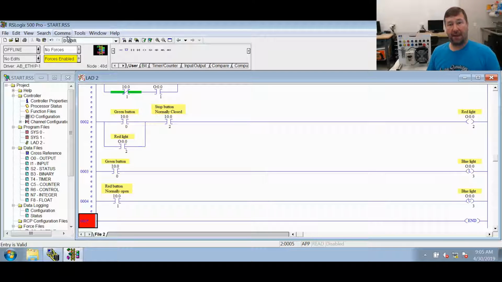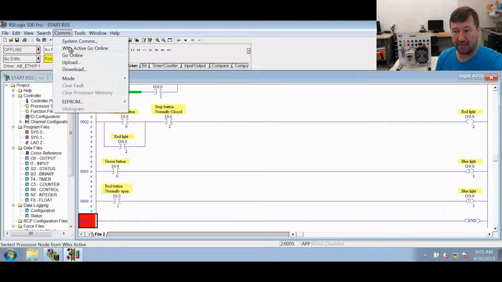All right, so now we're ready to download. I know we went through that fast. I will have a link to this program in the description. Also, we have instructions on how to download RSLogix, how to install it, how to create programs, download programs, all those good things. You can find all that in the description.